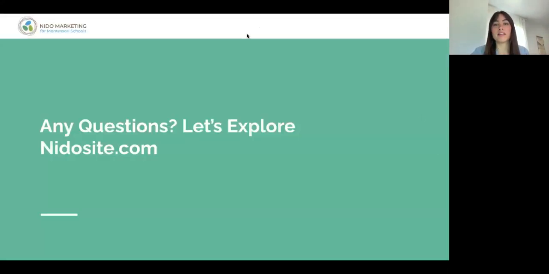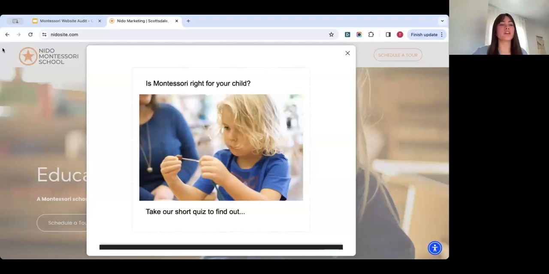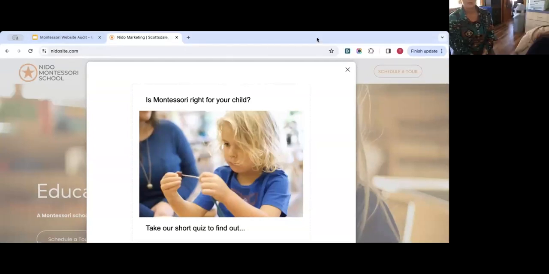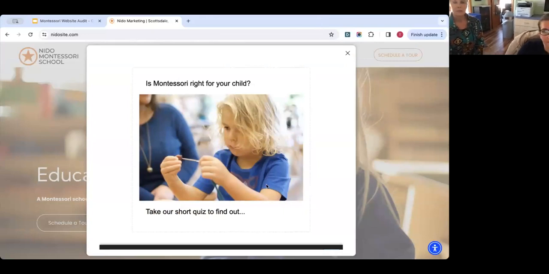All right, let's explore the Nido site a little bit. I'm going to share my screen again momentarily. Feel free to ask any questions if you have any so far, because I know that was a lot of information. All right, let me share my screen here again. So here I am on the Nido site. Let's go reference some points that I mentioned earlier.